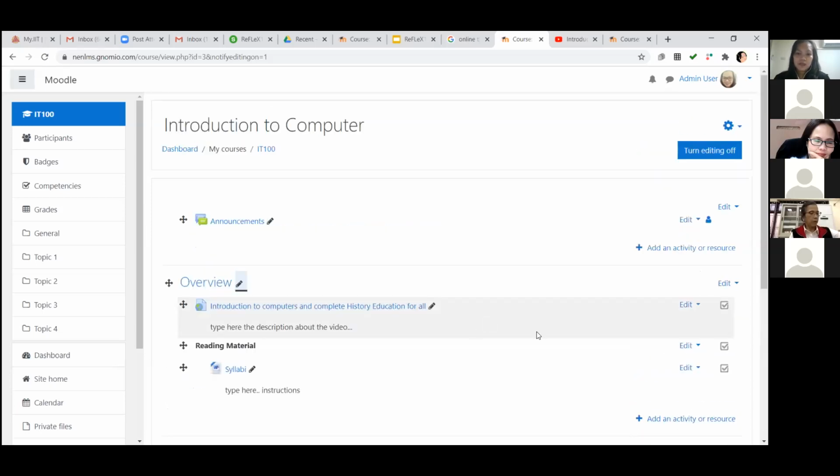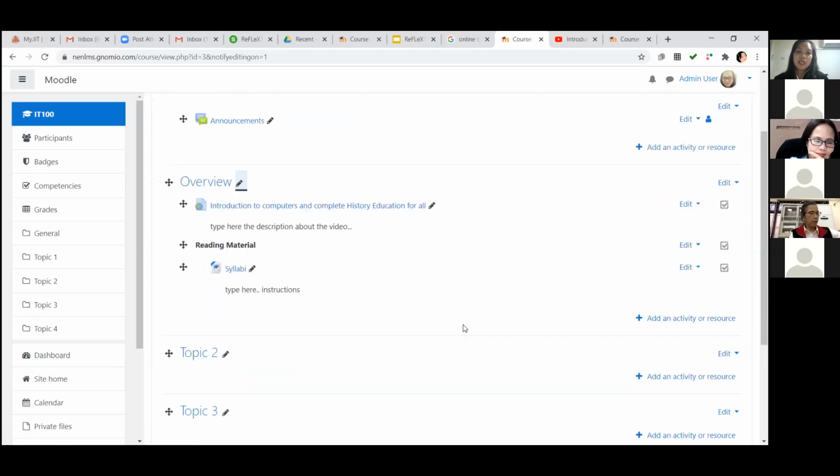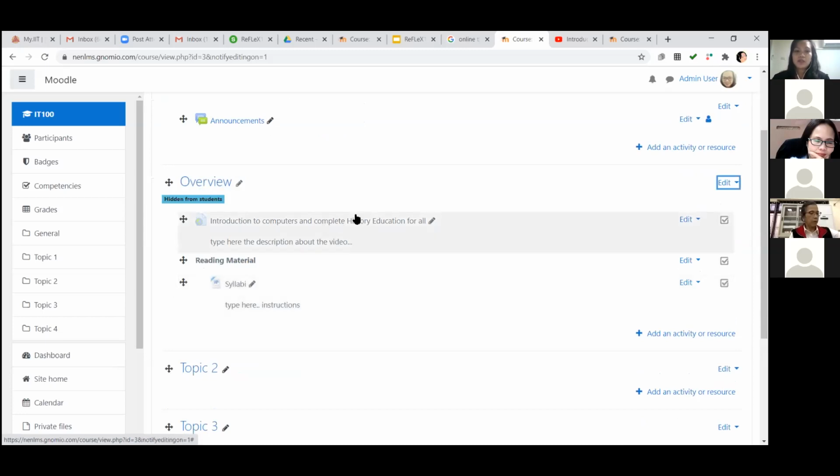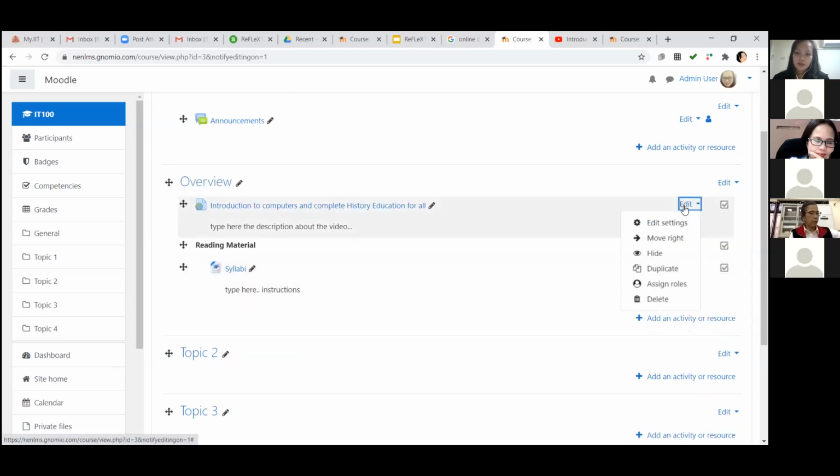Okay. So what else can you do? If you're ahead of the schedule of your students, you can also prepare your materials and have them hidden from your students if you will not allow them to access them at that moment. So you have to hide the topic. Then you can continue preparing or adding resources to this topic. So you can use this show topic button.